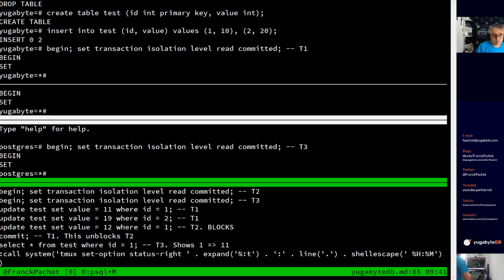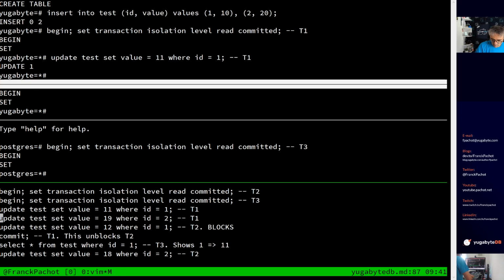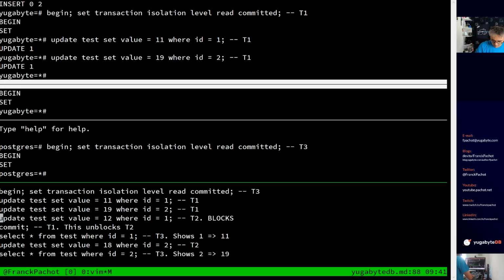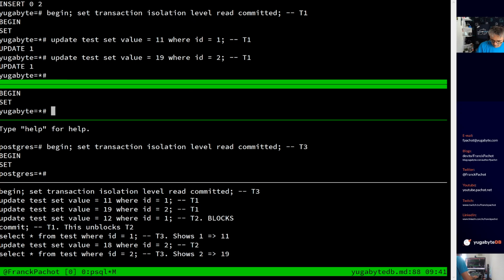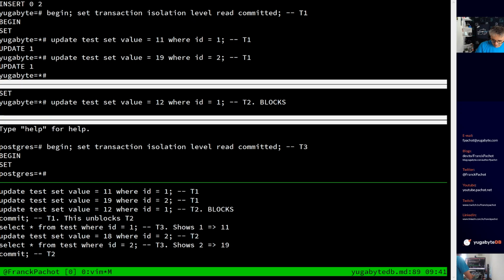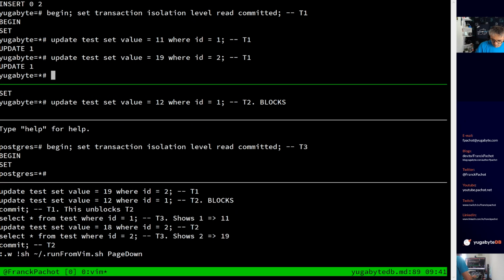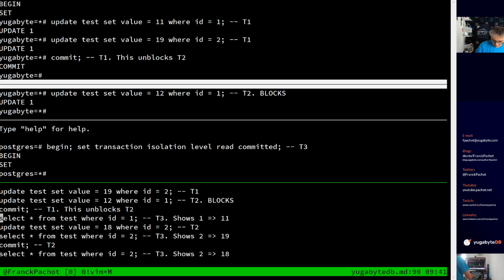Which is also with committed, of course. T1 updates row 1 and row 2. Okay. T2 updates row 1 and will block. Okay. T1 commits and this unblocks T2. Perfect.